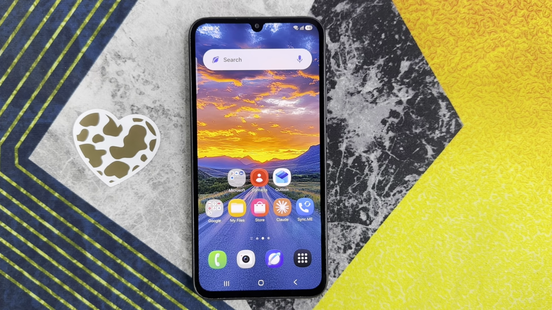How to fix camera not focusing on Samsung A08.